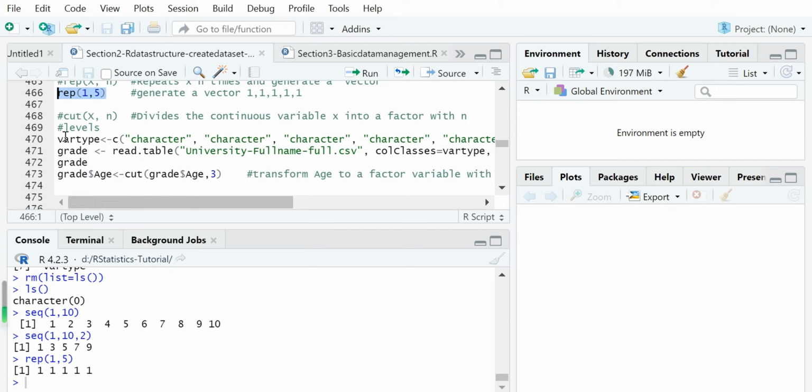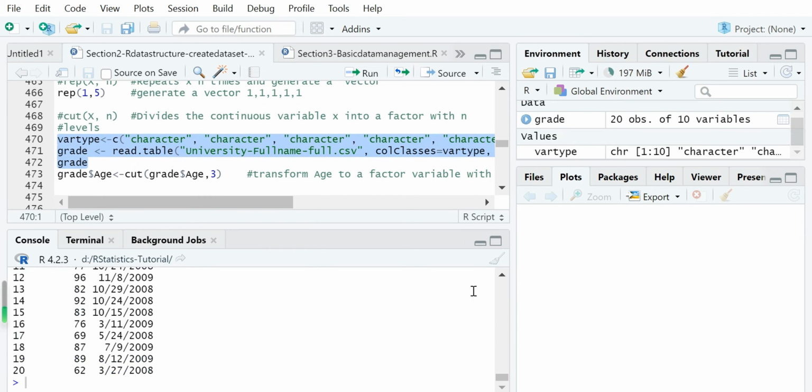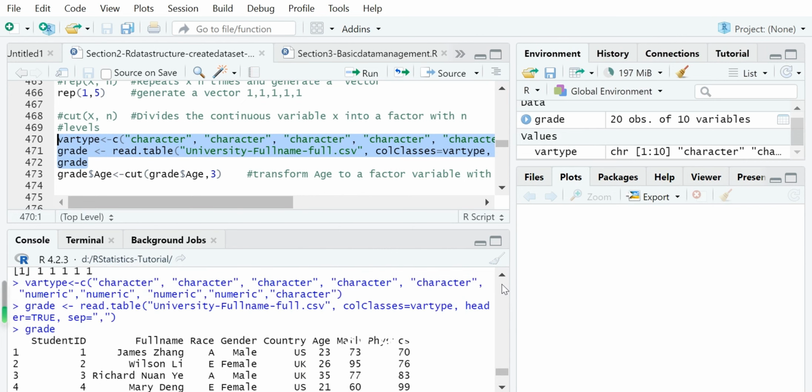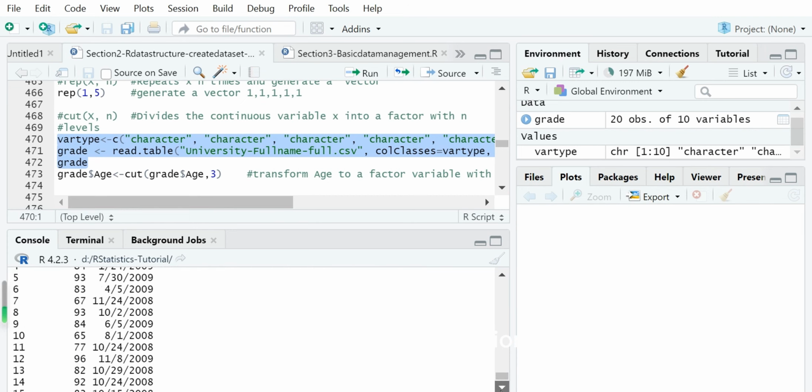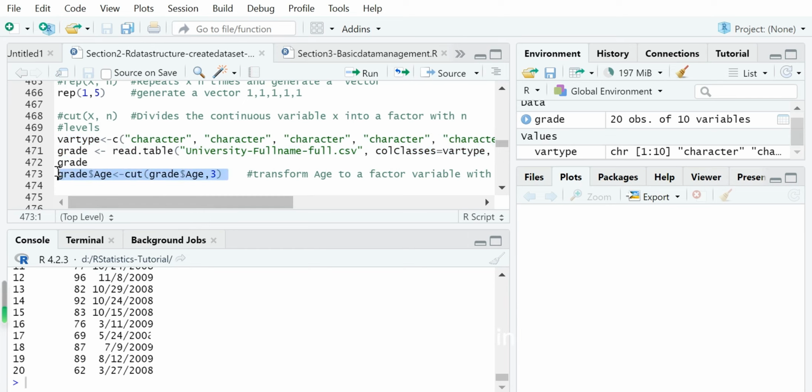Then cut will divide a continuous variable into a factor with n levels. So we first read the data frame grade again. So grade is the same grade data frame with 20 observations and 10 columns. Then age is a numeric continuous variable. Then we use grade age equals cut grade age to 3, so we assign back to grade age.